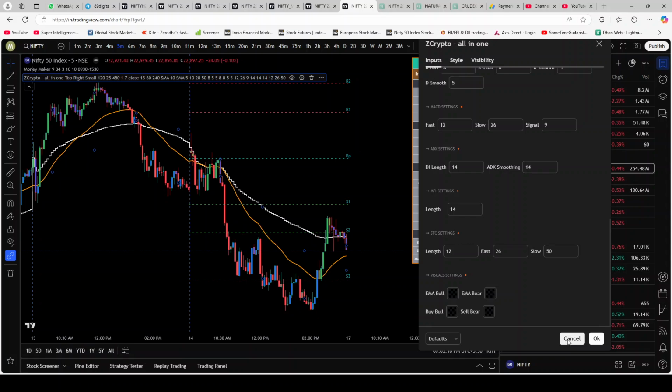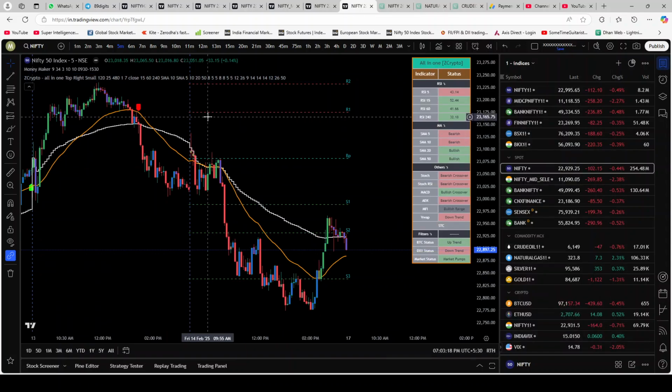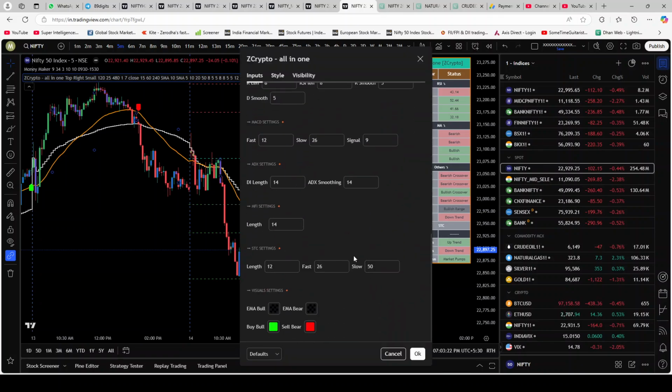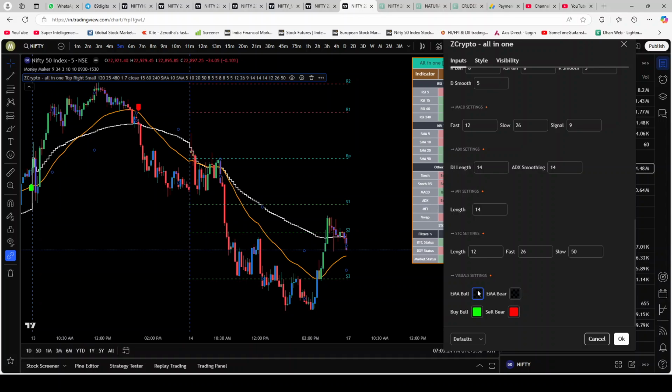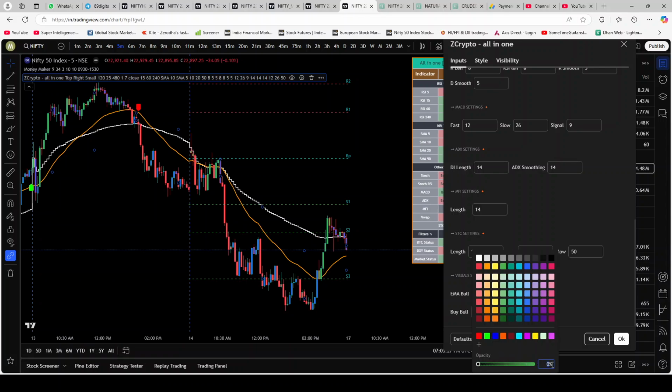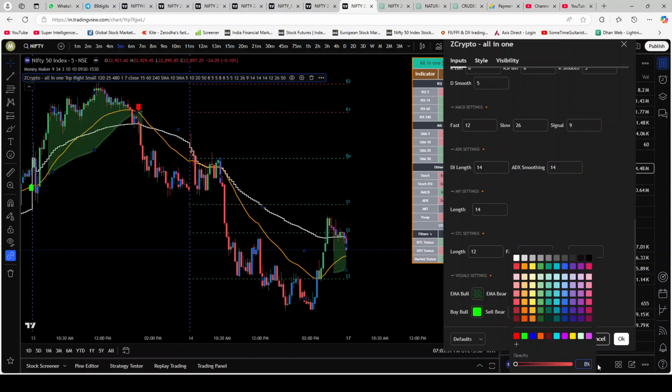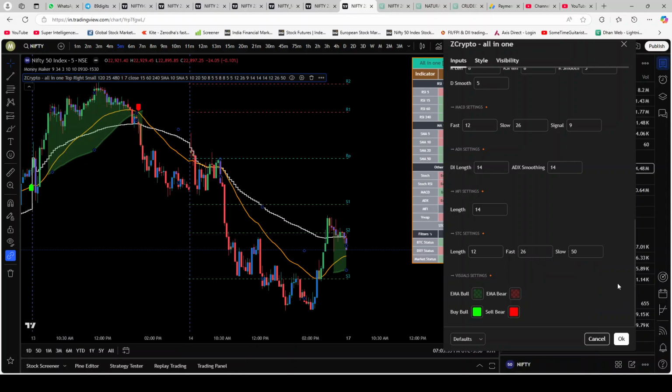But why? I mean, let it be there in its default settings. It seems to be working very well. I think I'm missing the cloud right now. Cloud seems to have gone, so let me just get the cloud back. I'll keep the cloud at about 30%. This also at about 30%. All right, there, I've got my cloud back.